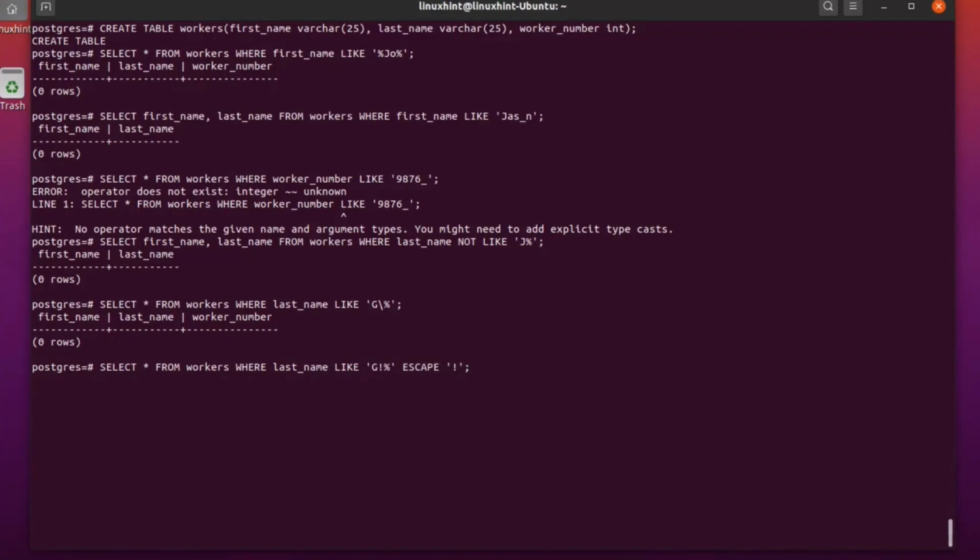Now in this example, the LIKE condition identifies the exclamation character as the escape character. By using this exclamation escape character, PostgreSQL will treat the percentage character as a literal. The output will also return those workers having the last name with G%. Alright? Now let us see another difficult example that uses the escape character in the PostgreSQL LIKE condition.